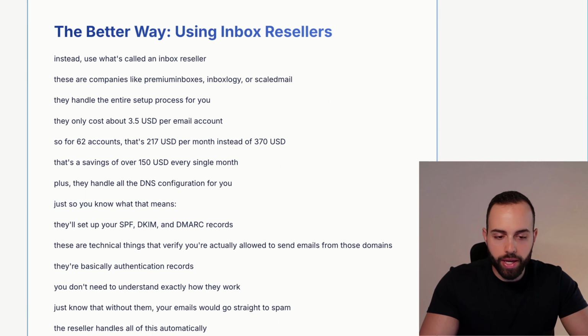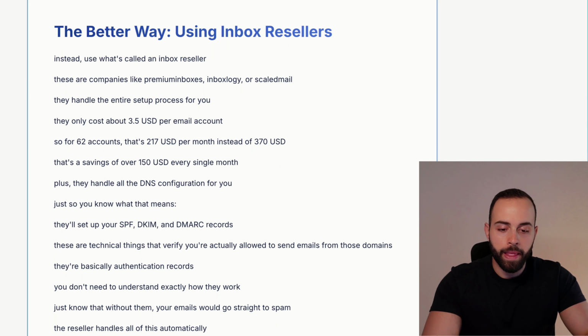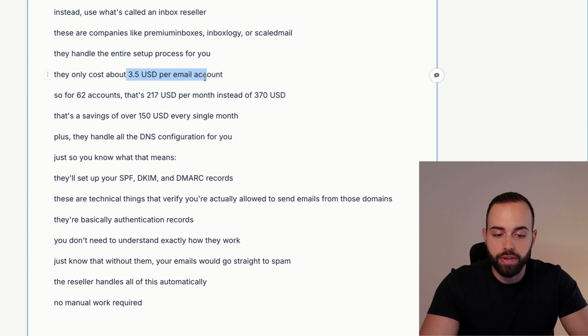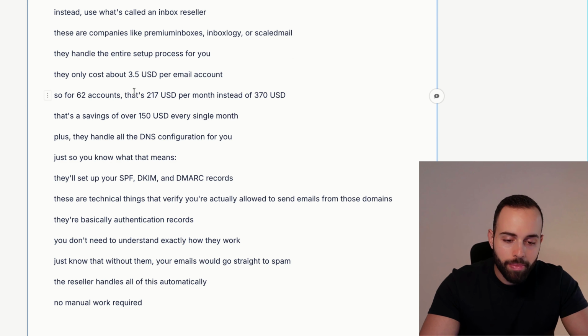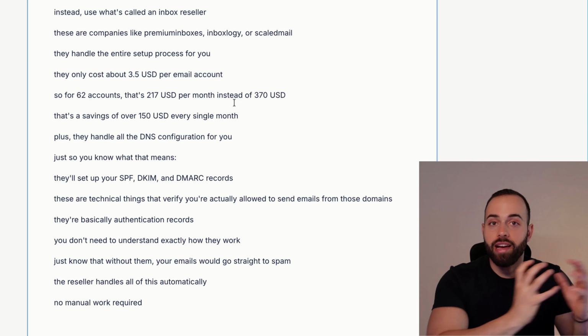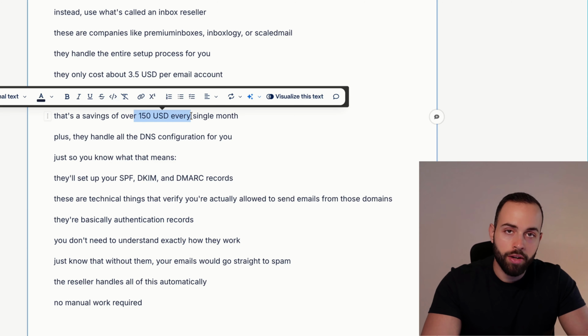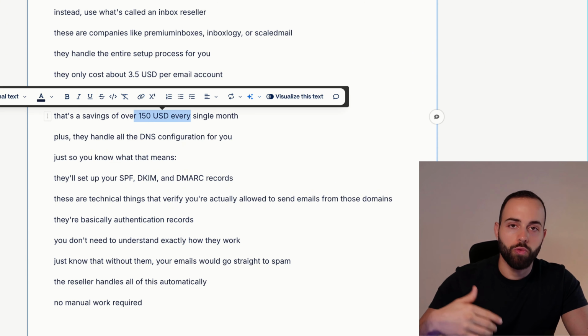The better way of doing this is using inbox resellers. These are companies like premiuminboxes.com, inboxlogy.com, and scaledmail.com. These 3 are the ones that I recommend. Premium Inboxes is for Google; Inboxlogy and Scaled Mail are for Outlook. I would recommend that you diversify your inboxes 50-50. Essentially, they handle the entire setup process for you. It's only going to cost you $3.50 per email account. So if you have 62 email accounts, that's going to cost you $217 every month instead of $370. And not only are you saving $150 every month, which, if you're running campaigns over 10 months, is $1,150.